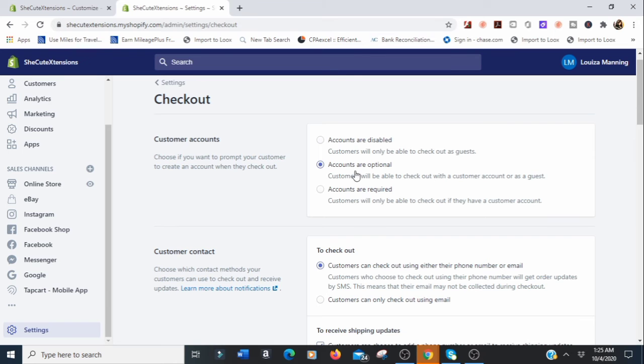And here, you want to give your customer an option to create an account. So you don't want to make it a requirement that your customers have to create an account in order to shop with you, because not all customers want to do that. Personally, I don't like shopping with any store that will have me create an account. That takes too much time. So you want to make it optional. That's my opinion.